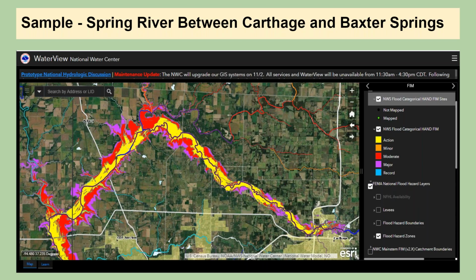And here's a sample from the Spring River. So this is the reach at Carthage in Jasper County, and it flows northwestward, eventually goes by Waco and to Baxter Springs, Kansas. And so based on those action, minor, moderate, and major levels, you can see where those areas would potentially flood out.